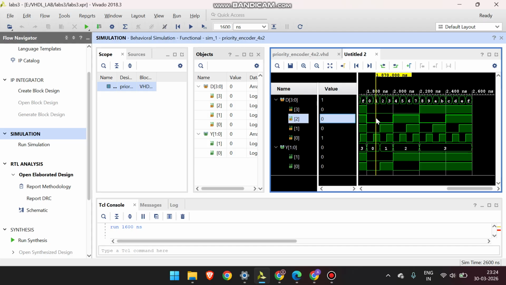Now if you click somewhere in between, you can see that when the inputs are 0001, then output is 00. Since D0 is set to 1, the output should be 0. And similarly we can check for other inputs also. Since D1 is set to 1, that means output should be 1, that is 01. Here you can see the output 1, and here also we can see that D1 is 1 and other bits are 0.